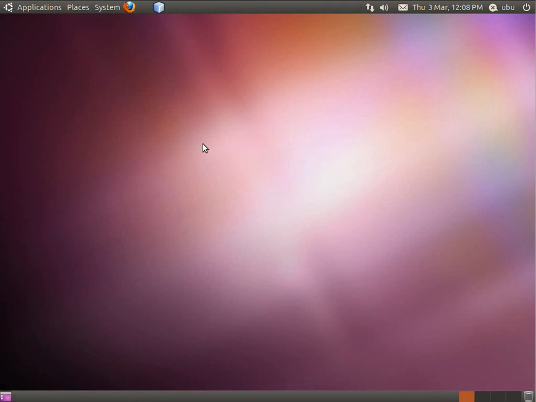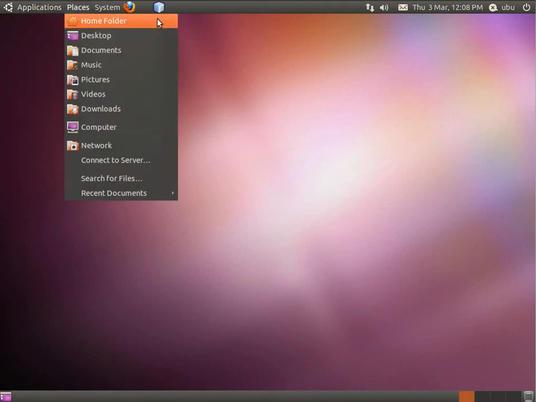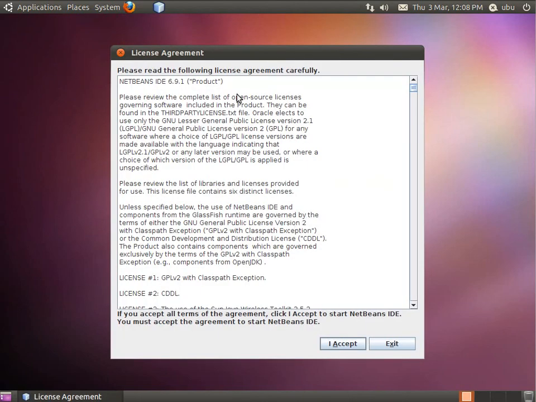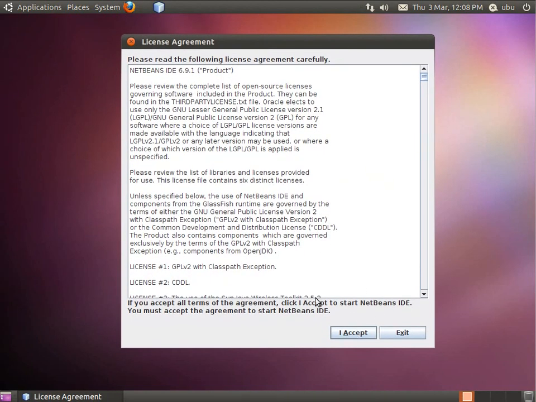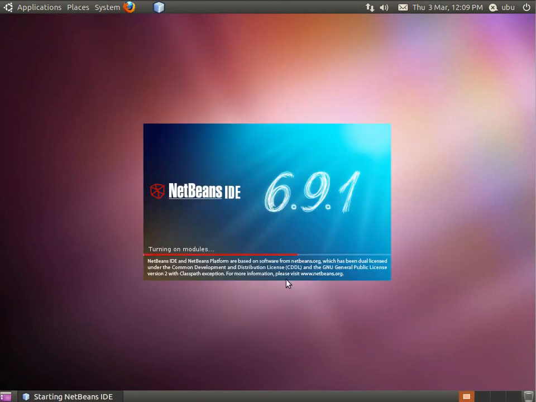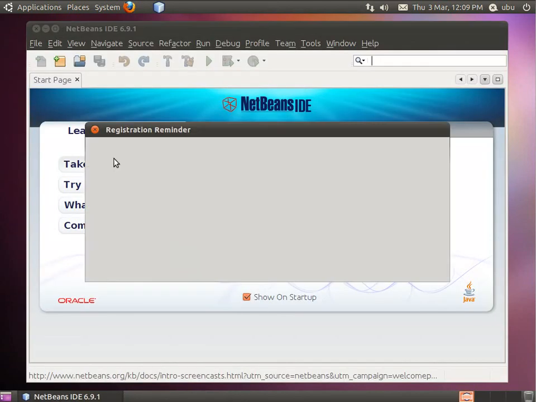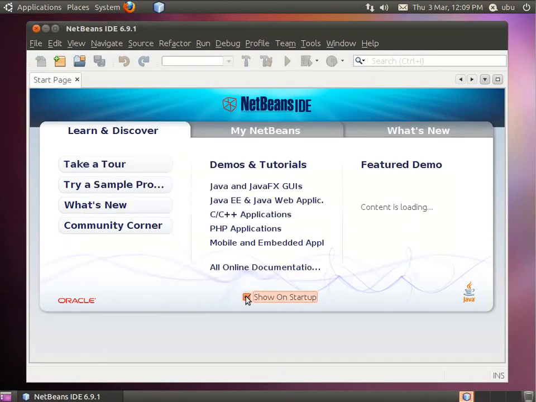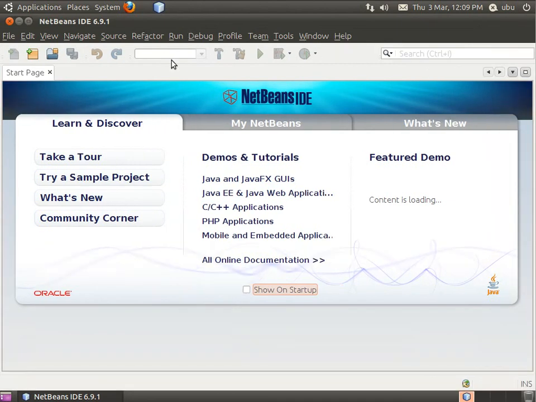Okay, so I can come up here and then click NetBeans to start up. This is my first time. It doesn't see any configuration file before, so I have to accept everything. This is mine, NetBeans.